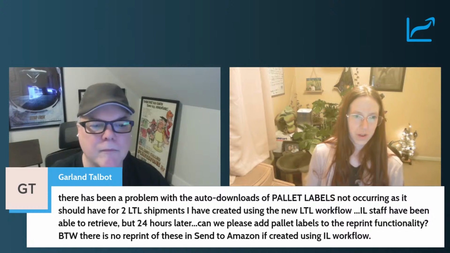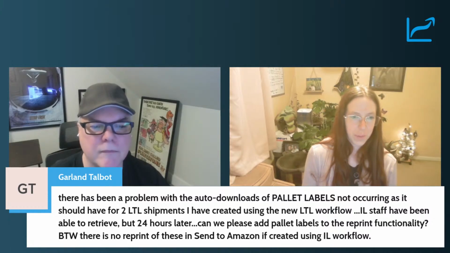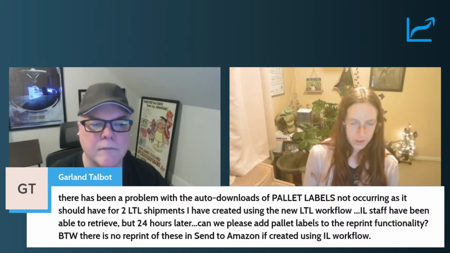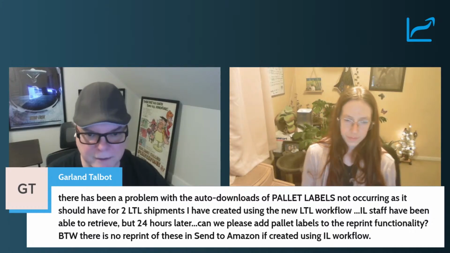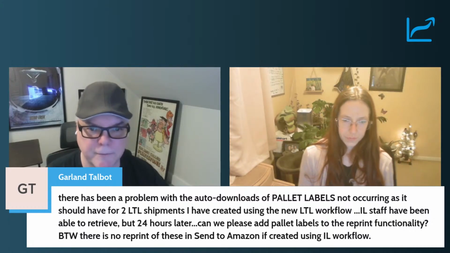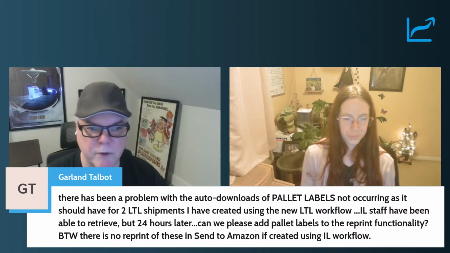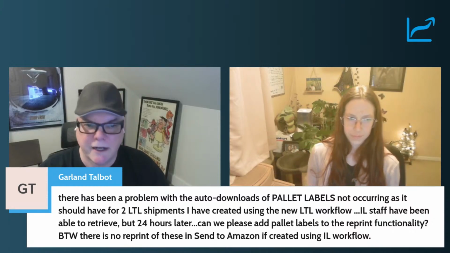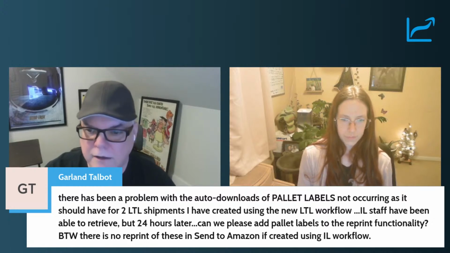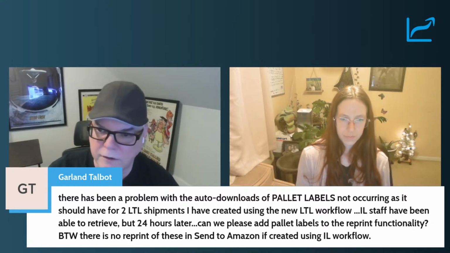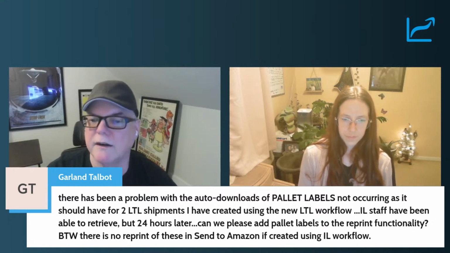For LTL shipments, your pallet labels will download along with all of the other ones that you need for the shipment. So that's going to be on that inbound shipping page that we showed, right? Where you can reprint those. Yeah. So Garland, that'll take care of that for you. You can just go to the inbound shipping page under accounting and find that shipment, and then you'll have your options right there.